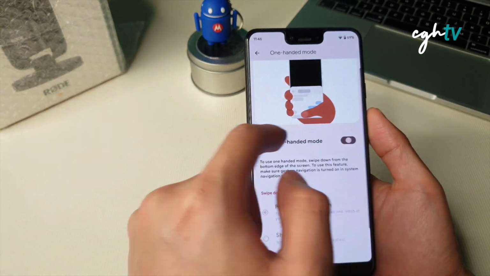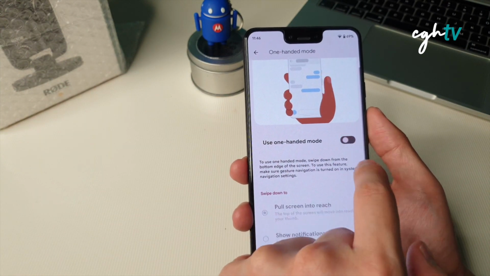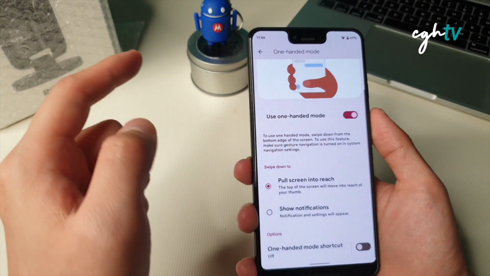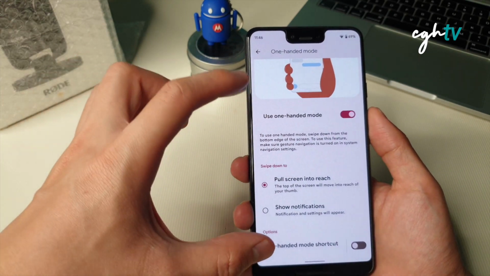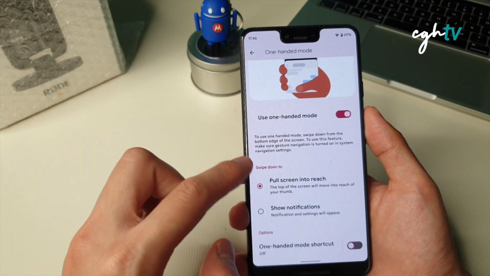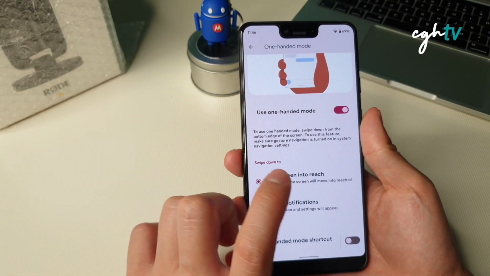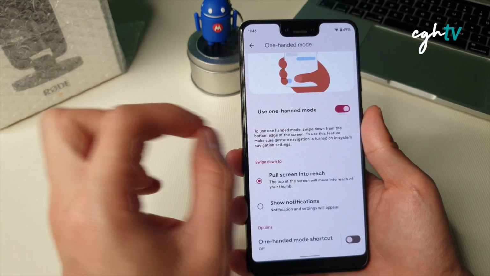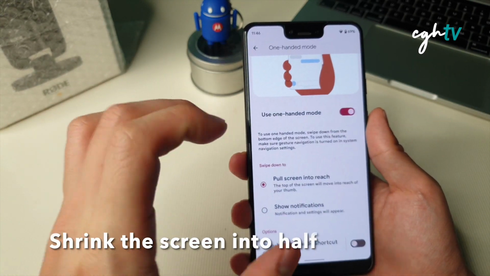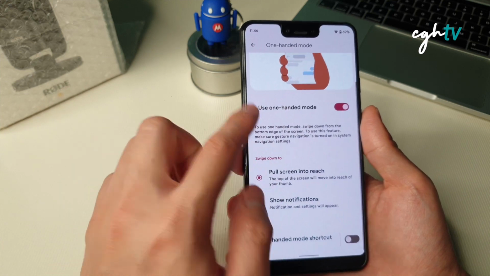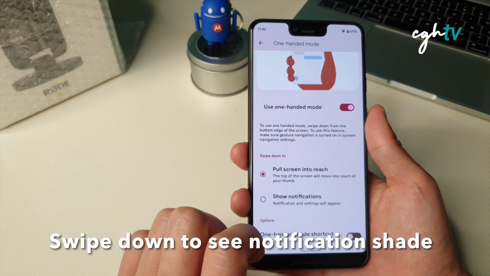For instance, I can hear this is for you to turn on and turn off the switch, and over here right now with the Android 12 Beta 3, the one-hander mode has been updated with these two options. So the pull screen into reach, which is the usual one, will move the screen into half, so it'll be easier for you to use one-hander mode. Or you can use it to show notifications and settings.